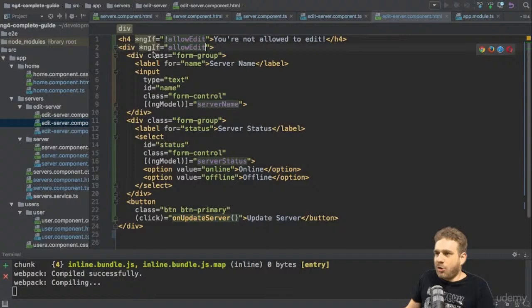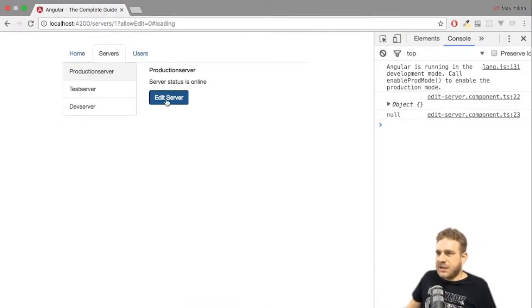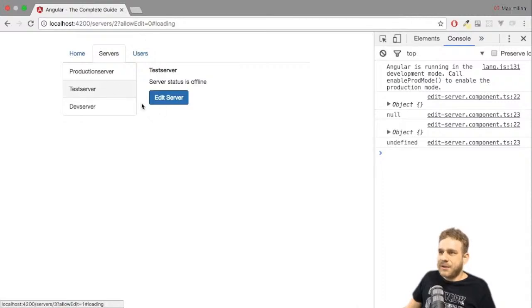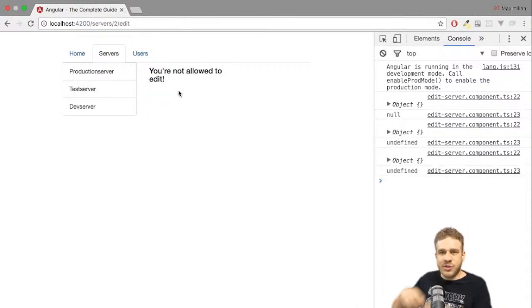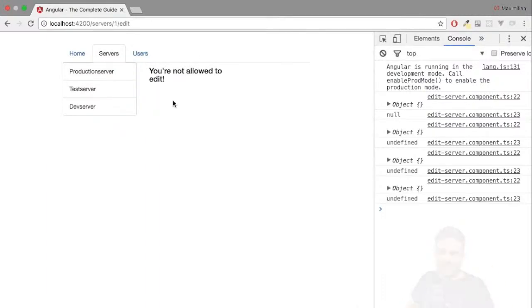And now all of a sudden we would control this, but again the issue is if we click on edit server, our query params disappear, so it is always in the you're not allowed to edit mode. Let's fix it in the next lecture. Let's see how we can actually preserve our query params once we navigate again.